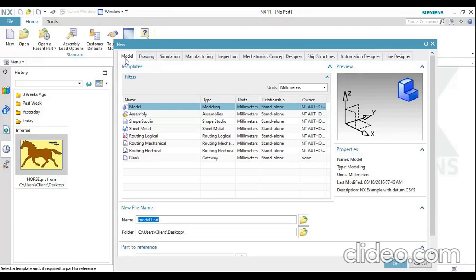The first one is Model. If you create 3D models, this environment will be used in the model subcategories. The model tab is highlighted. Next is assembly; assembly is also done here in the model tab itself. Then sheet metal, drawings, and routing for mechanical and electrical. All of this will be done in the model tab only.